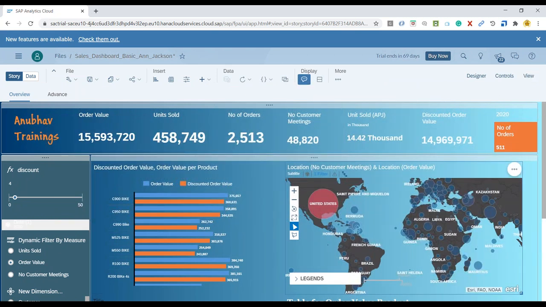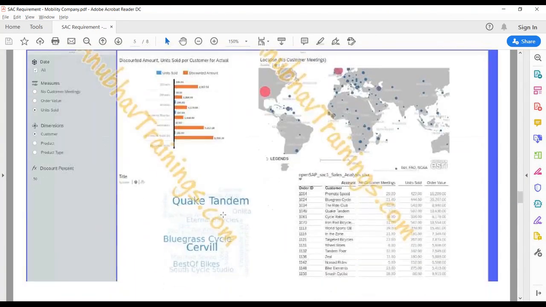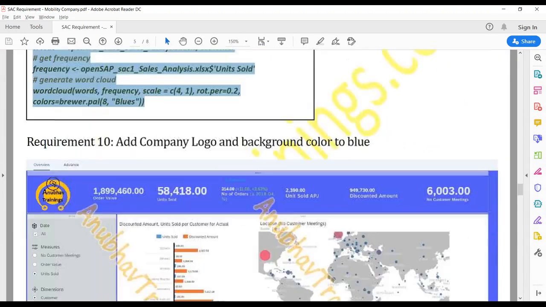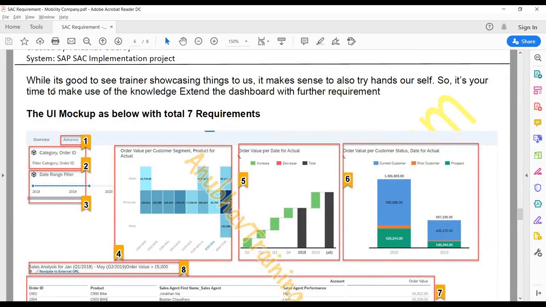So I hope this is all clear. We have built our entire dashboard. We are not able to give the exact look and feel, but at least we can see how I've designed this. All the data files and formats and everything is stored. Now it's your time. While it's good to see the trainer showcasing things to you, it makes sense to also try your hands on yourself. So it's your time to extend your knowledge and build a dashboard.